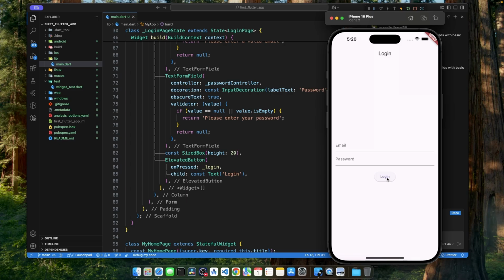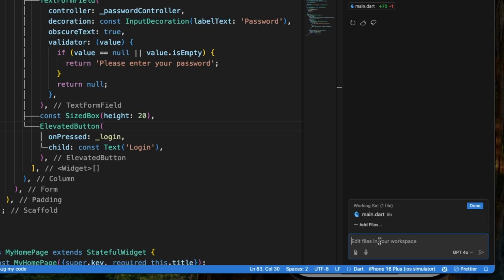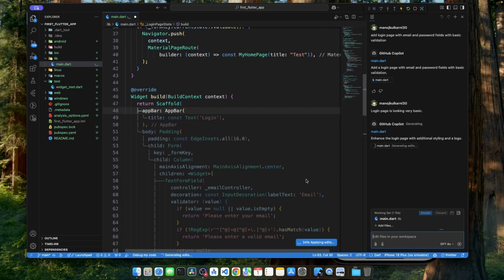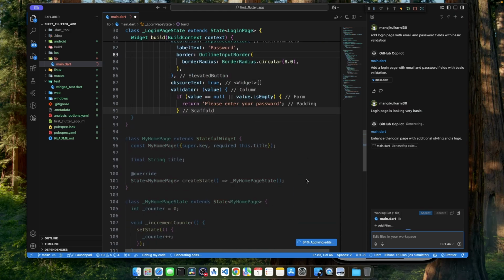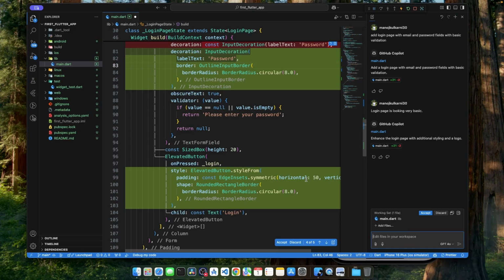And if I click on this login button, we can see the basic validation is also in place, but the login page looks a little bit outdated. Okay, so let's go to the chat window again, type our question. Login page is looking very basic. Let's hit enter. Okay, now let's click on the accept button.